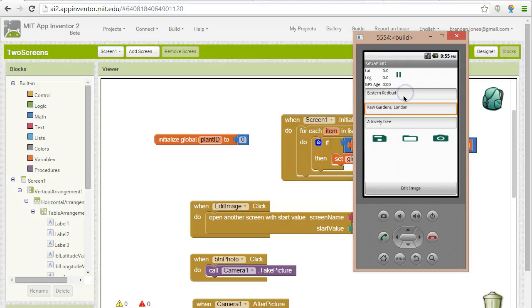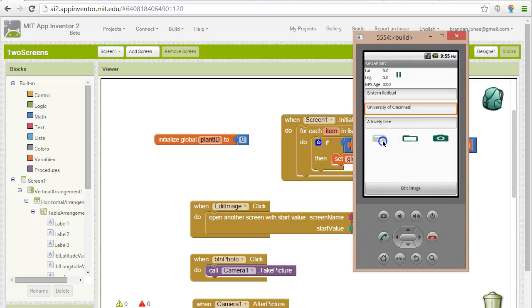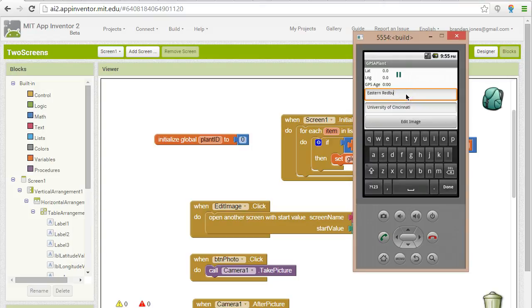Okay. Now we saved that once. Now let's make another redbud. Redbuds are fairly common. So for this one, we'll say University of Cincinnati. And done. And save. And let's just see what happens when we create a new tree here. We'll say Ginkgo biloba. Okay. We'll keep that one at University of Cincinnati and done. And then we're going to choose save.